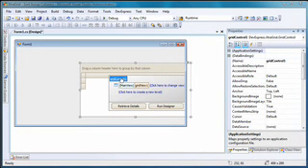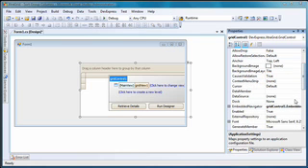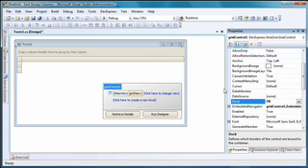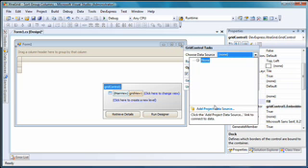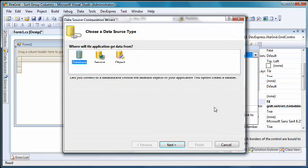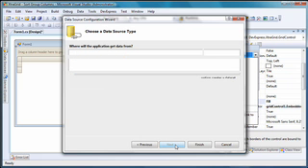So let's get started. I'll start with a WinForms application that has a grid control added onto the form. I'll make the grid fill the entire form's area. I'll open the Grid Smart Tag and invoke the Data Source Configuration Wizard. I'll leave Database as the data source type and click on Next.